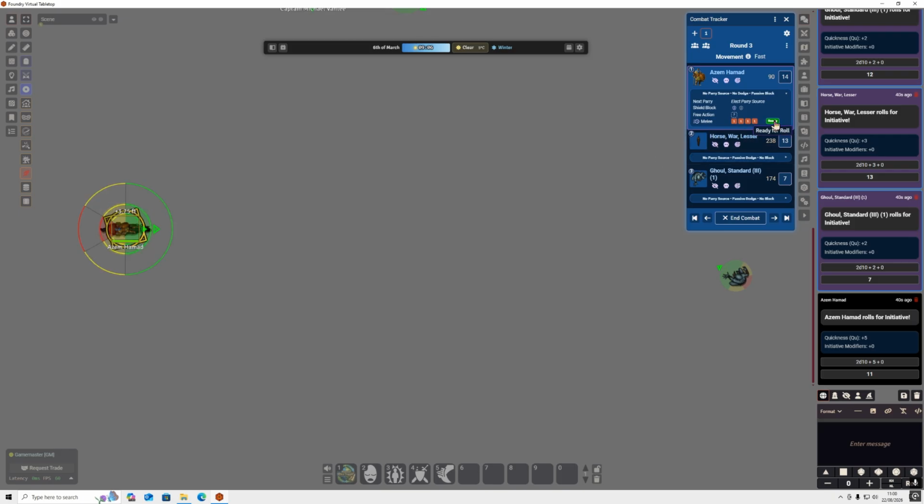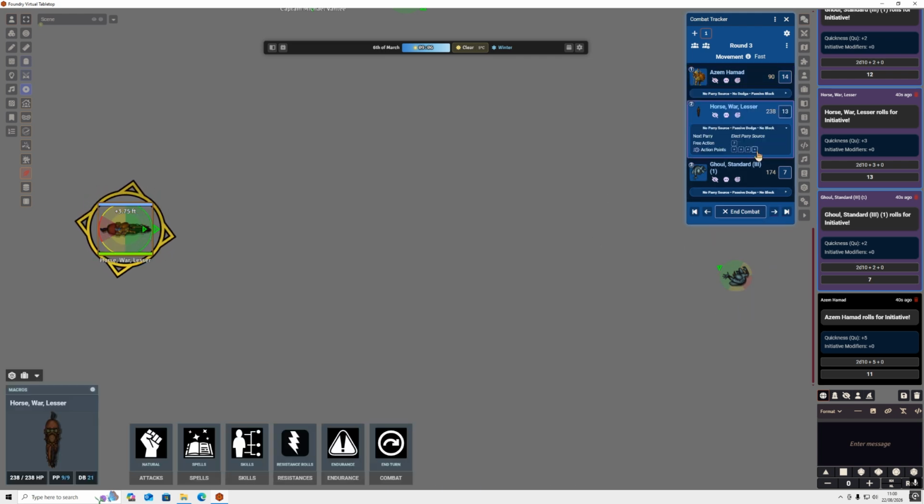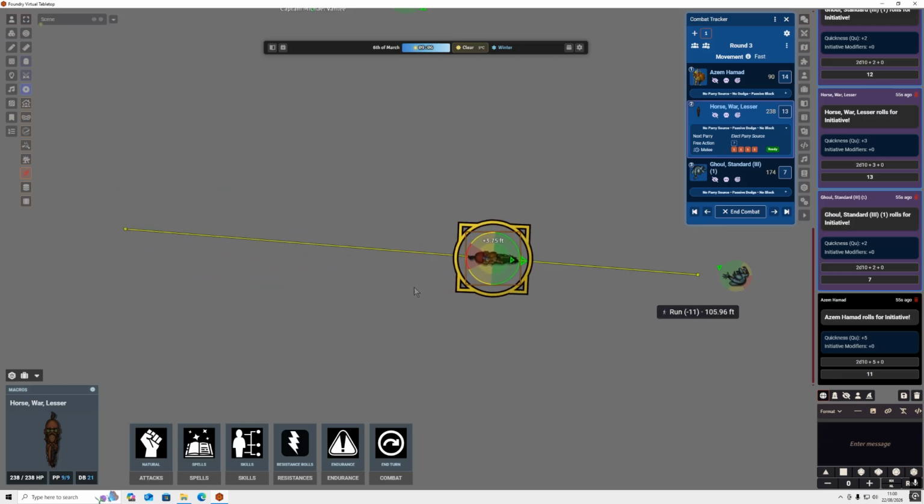So what you can do is click on the ready icon, and there's a hold option, and that will hold the attack for a later action phase when someone else is acting. And then when it comes to the warhorse, it's going to do a full attack, but at the same time it's going to be charging the ghoul. So it will charge at a run pace.